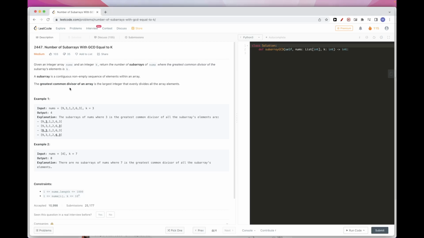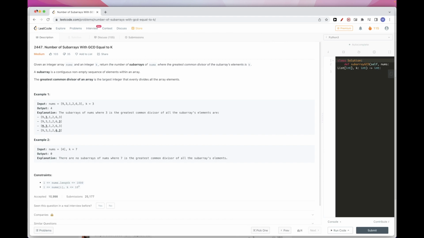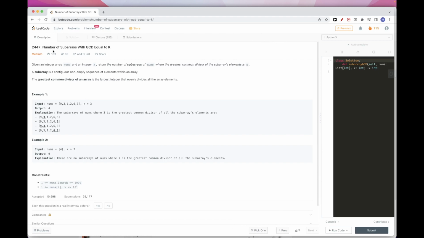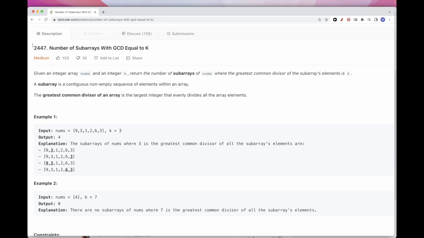Hello, so today we are going to do this problem, which is part of this week's LeetCode contest, 316. The second problem is number of subarrays with GCD equal to k. We get an array of numbers and an integer k, and we want to return the number of subarrays of the array nums such that the greatest common divisor of the subarray's elements is k.